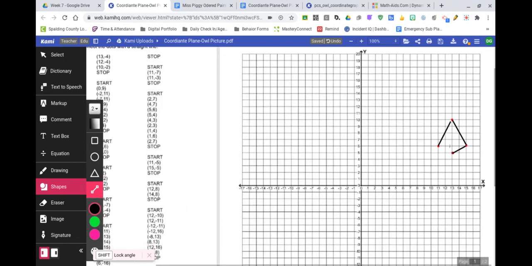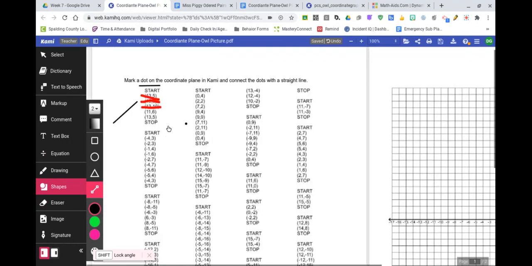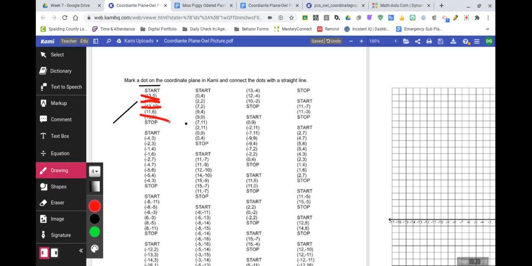So I know that this is a closed shape. So I'm going to go in and connect that. All right. And now I have this shape done. So you'll continue.